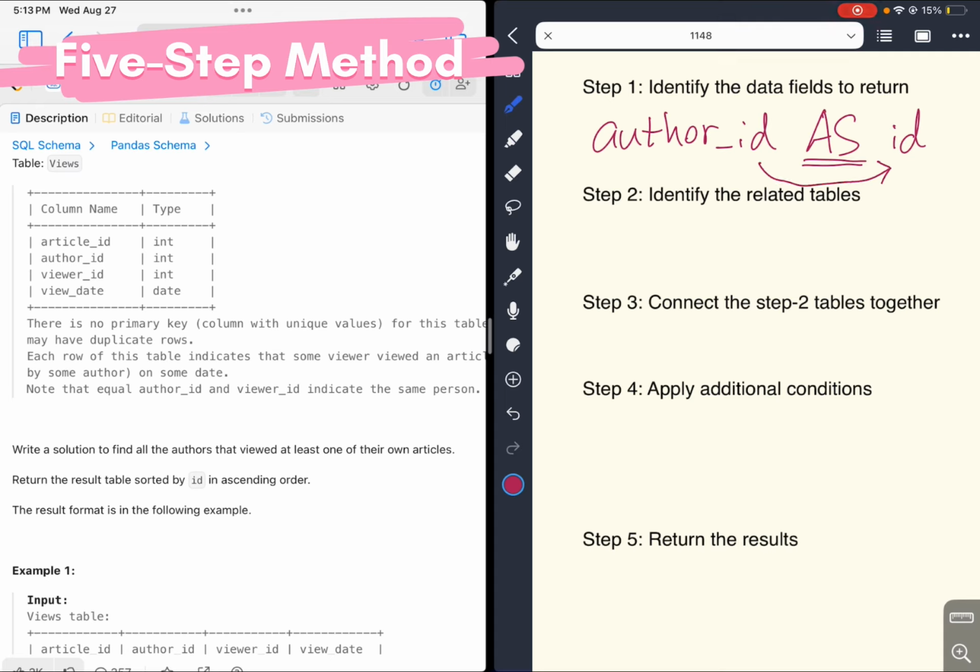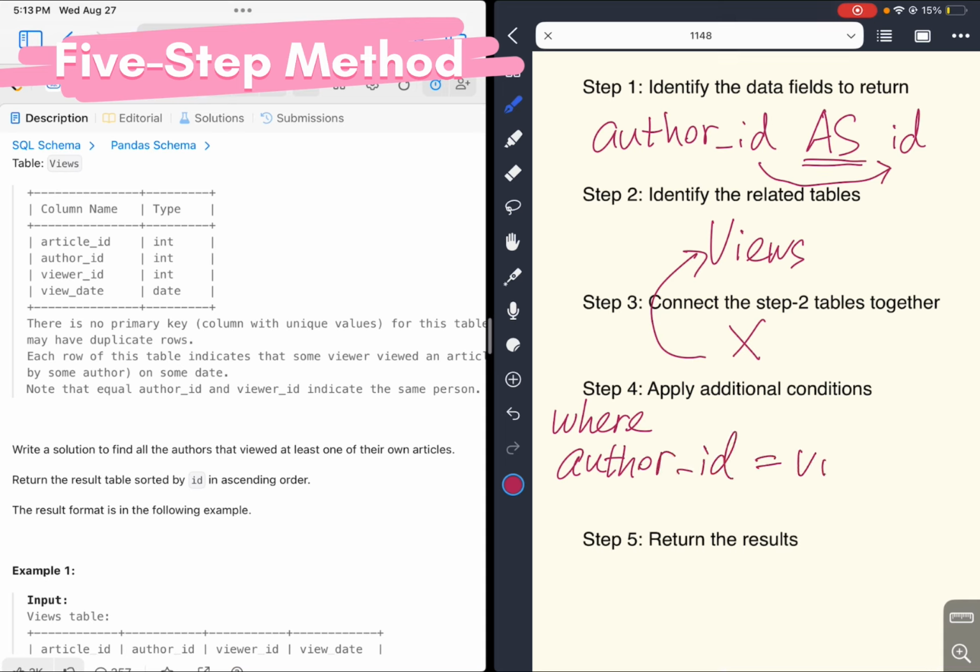Step 2, identify the related tables. We have only one table here, that is views. Step 3, connect the step 2 tables together, since we only have one table, that is views. Step 4, we are going to find all the author IDs that viewed at least one of their own articles. And when author ID and viewer ID are the same, that means the same author wrote and viewed the same article. So the condition here is where author ID is the same as viewer ID.